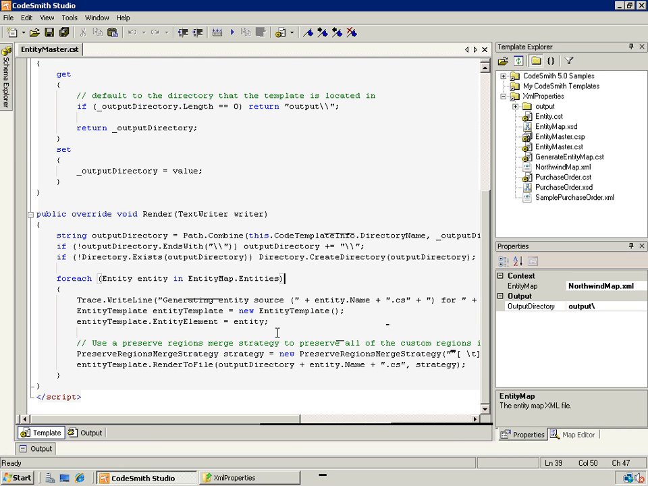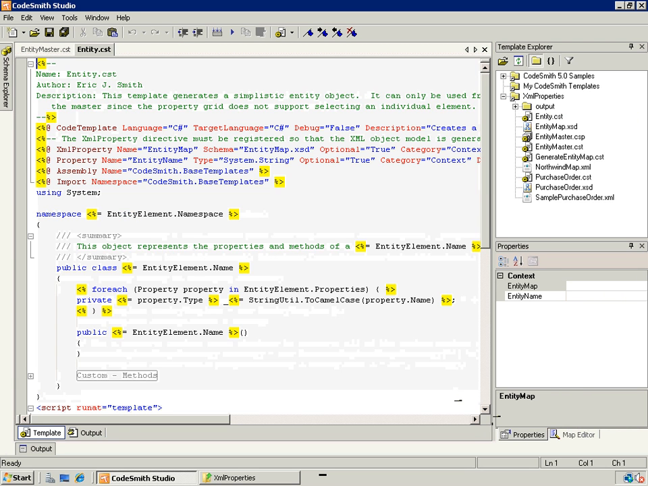But it's as simple after that as creating a new entity template, setting our properties in it accordingly. And this is actually using a preserve regions merge strategy. Again, for more information on that, please watch our merge strategy video. And doing a render to file. So several operations happening here, but all pretty simple. So let's move on to looking at our entity templates.